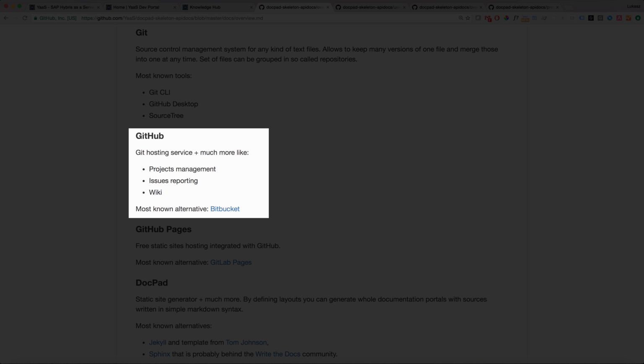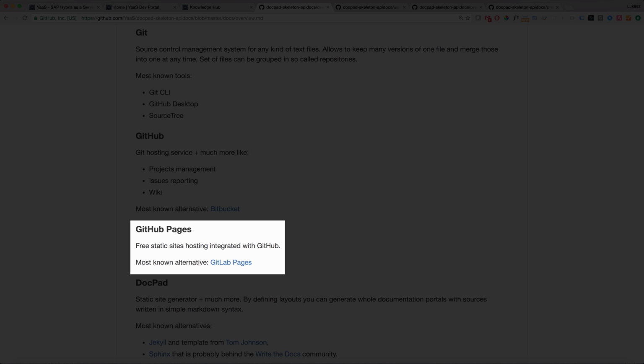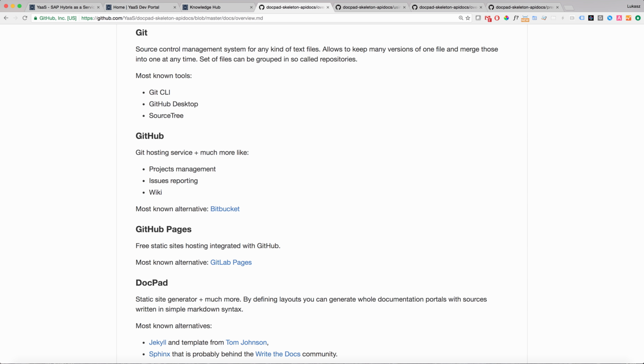Another one is GitHub, which is basically a hosting service for Git, where you can not only store your documentation files in repositories, but also manage your project through the GitHub UI. You can track your issues related to your documentation or your source code. You can even have a small wiki embedded in your project. The best known alternative to GitHub is Bitbucket, which you can also use if you want. Then we have GitHub Pages. It's a service from GitHub, which is basically free static site hosting. It's highly integrated with the repositories, so it's really easy to use. But if you don't want to use it, you can also use other alternatives, like for example GitLab Pages.